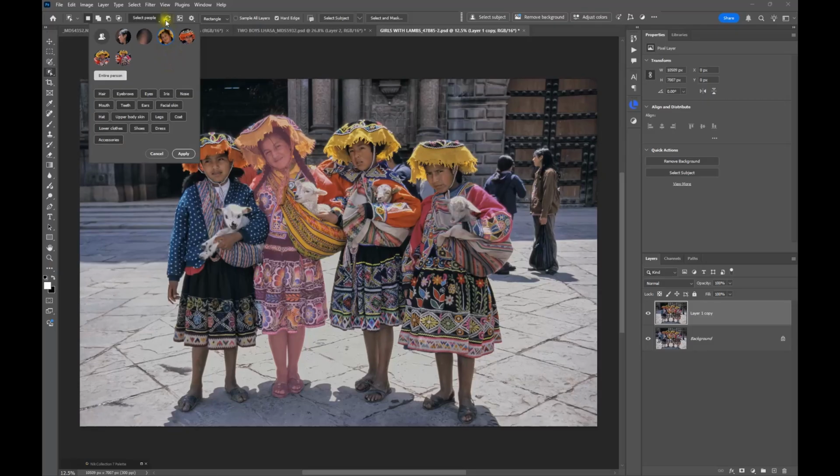If I click on one of these people, I can select the entire person, or I can merely select just elements like hair, eyebrows. It's going to struggle to find eyebrows, iris in the eye, nose, and as I move over these, you'll see the selection change. Upper body skin, lower clothes, upper body skin. So you've got a whole bunch of tools here that will allow you to select individual aspects.